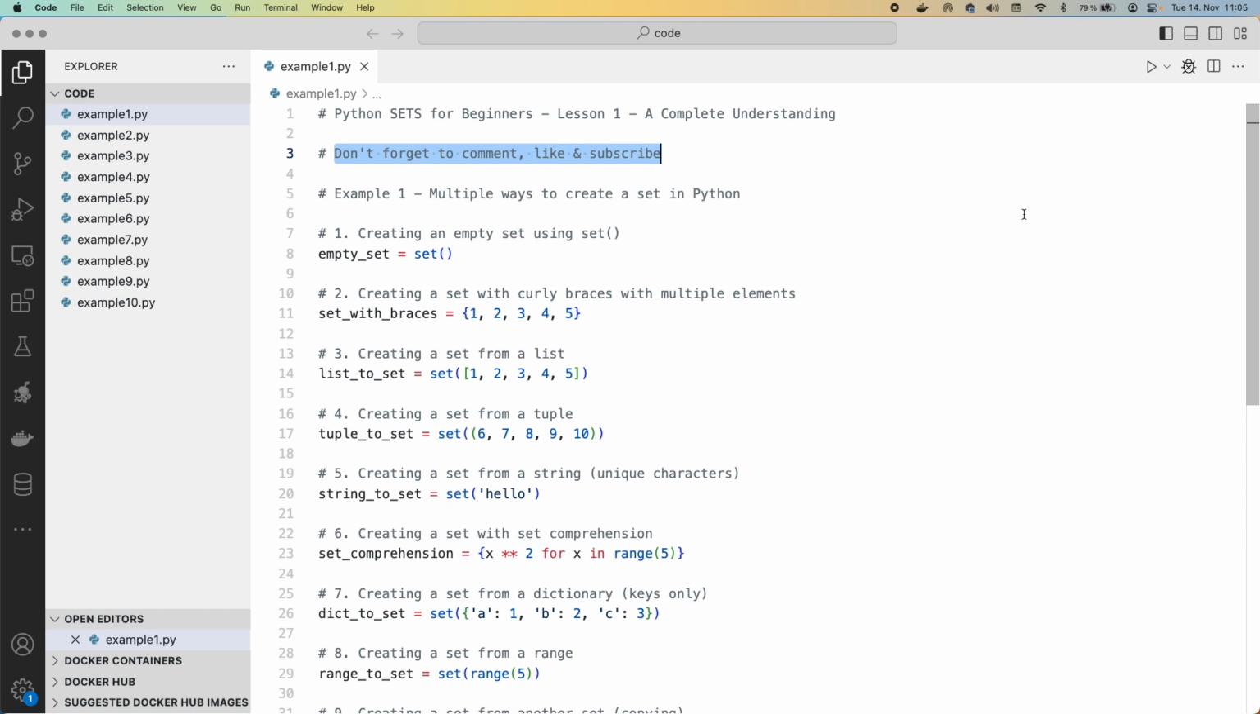This is now the first lesson in my Python sets for beginners. And in this video, we're going to give you a complete understanding of all about sets. Sets are super important in Python, so it's something that you really need to listen to and understand. This is the first of 3 videos that I'm going to be making. So without any further ado, let's get started.